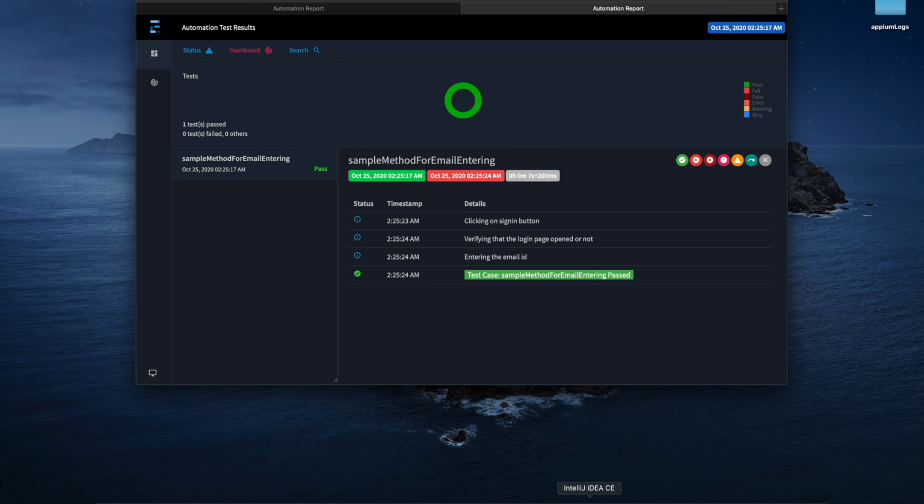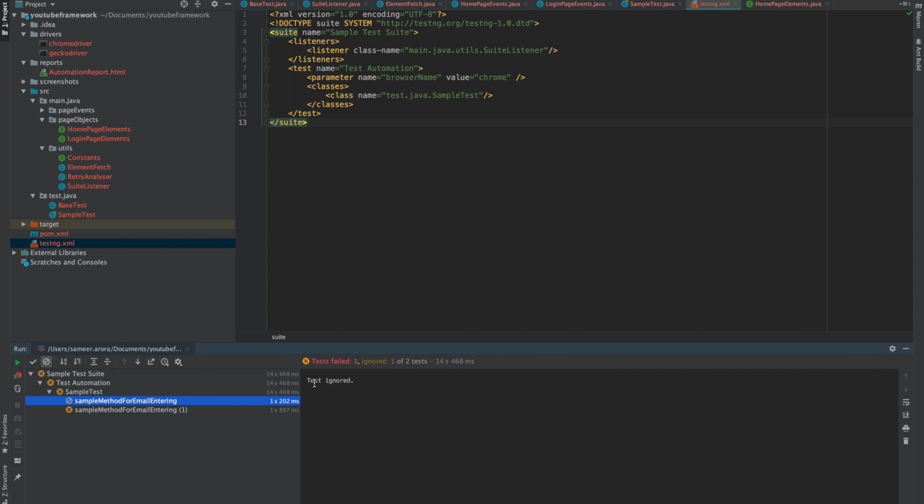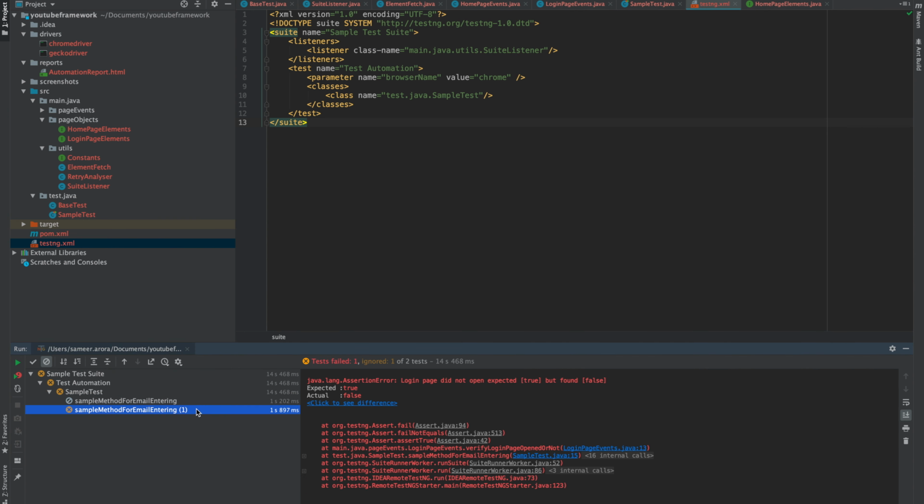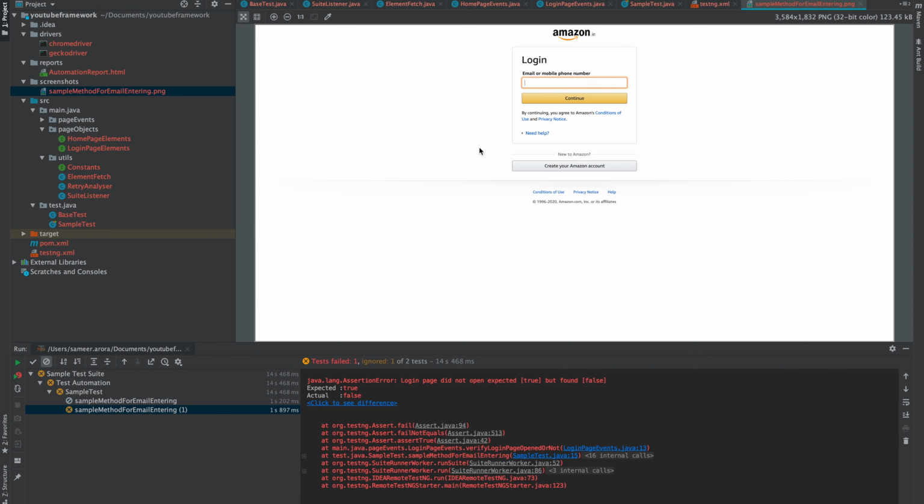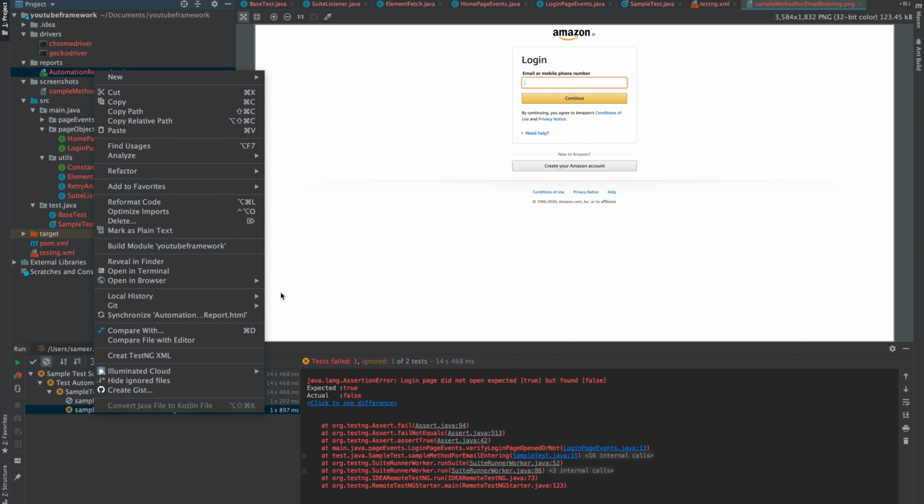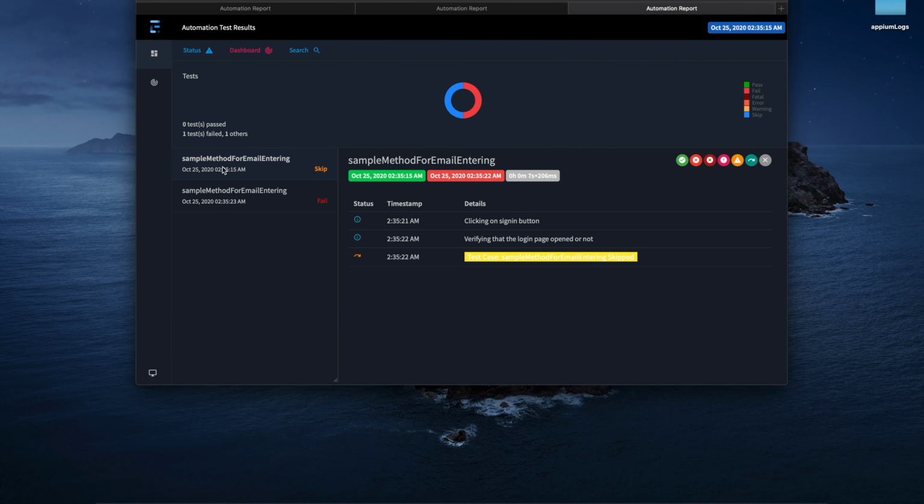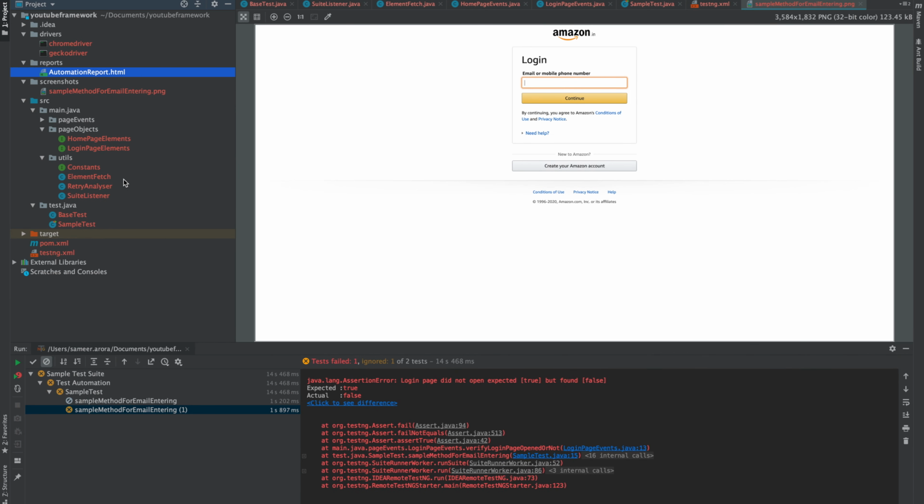Now let's go to the IntelliJ. So here you can see this is ignored, and this is again the retry logic in which we can see that the assertion is failed. And you can see that we have got the screenshot as well here. So here is the screenshot of the login page. Now let's open the report and see the results here. So here you can see that we've got the skip test case and the failed test case. So our retry logic and our screenshot are working as expected.